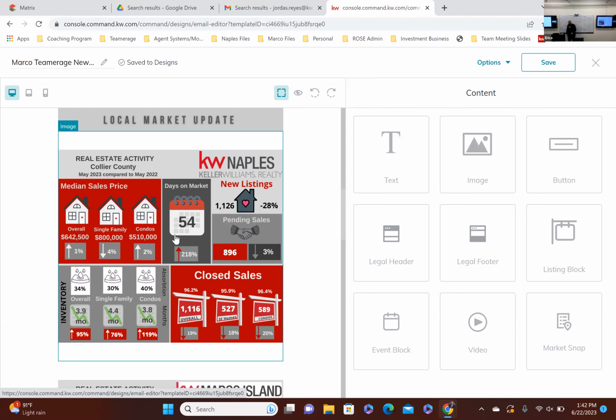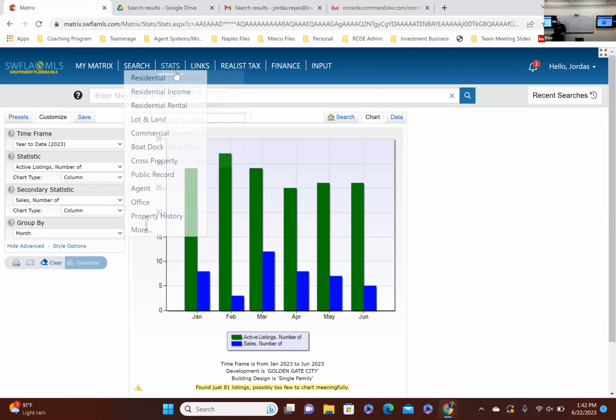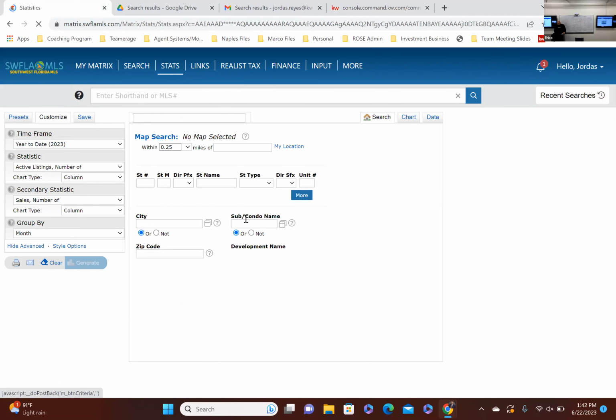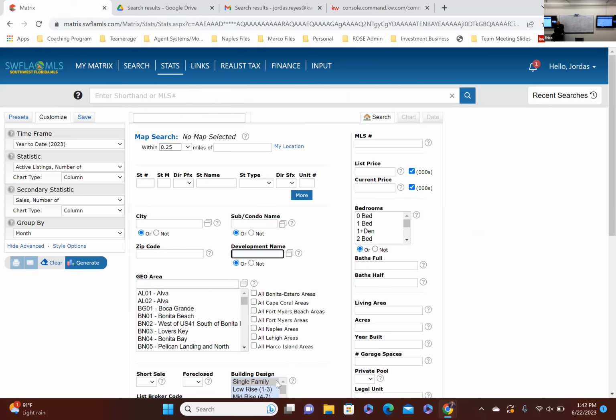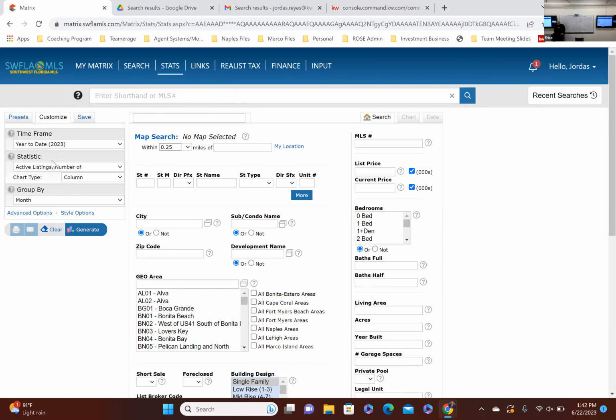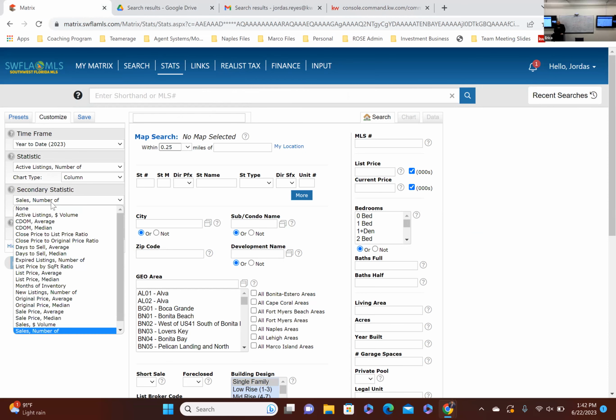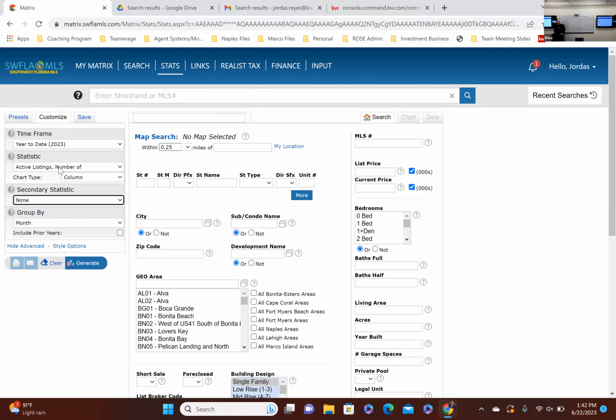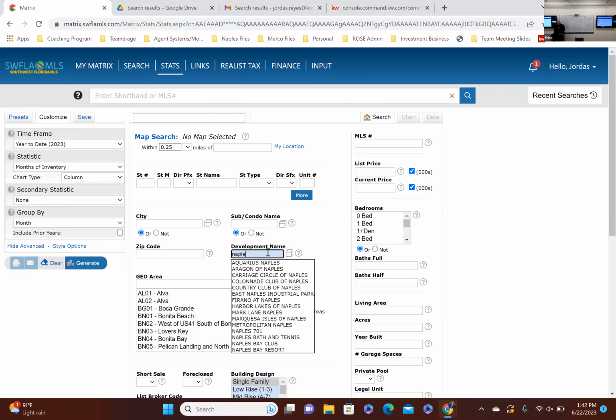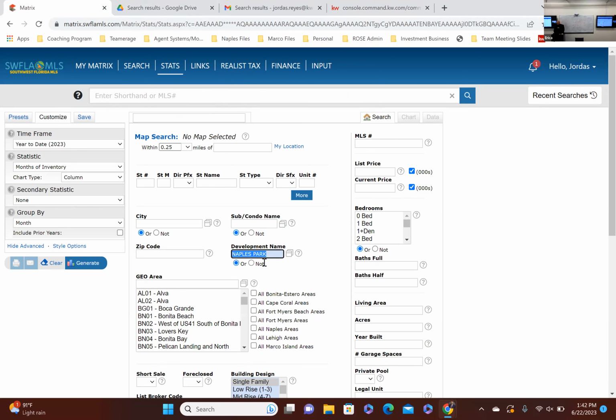Now, let's do something. Let's do stats. We're gonna go back to search. We're gonna remove Golden Gate City. We'll leave single family. And let's see if we can find a neighborhood real fast. We'll just spit out a few where the story is different. Try Naples Park. Yeah, it's a hot area.